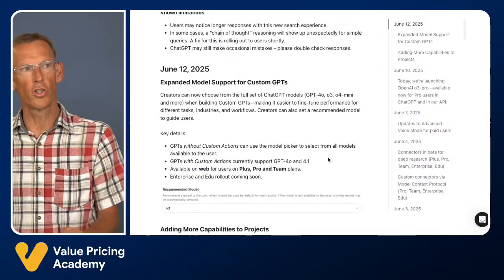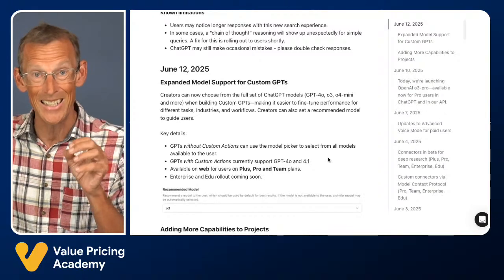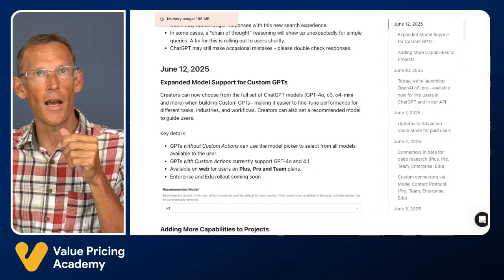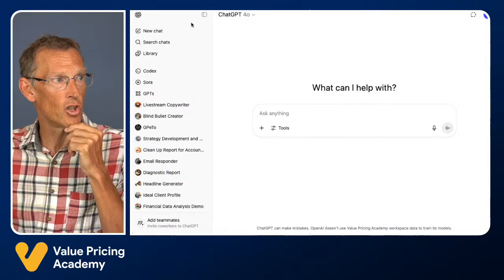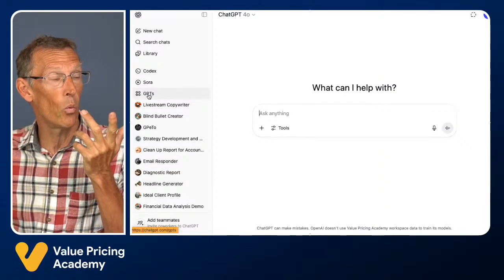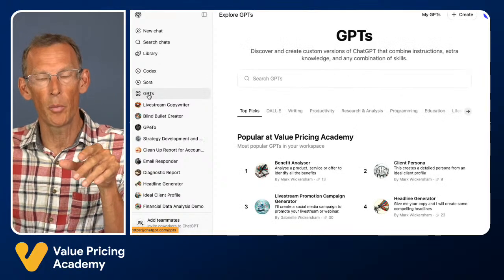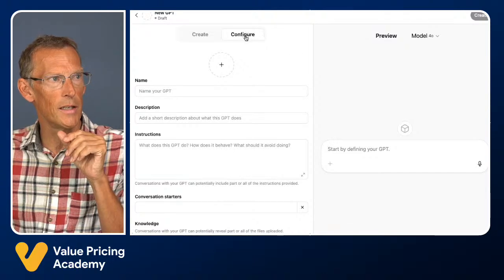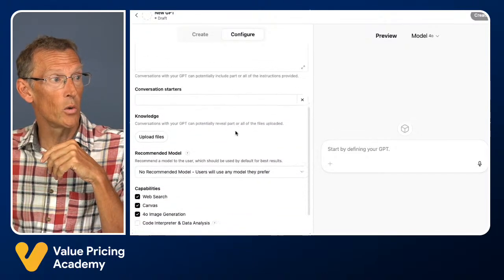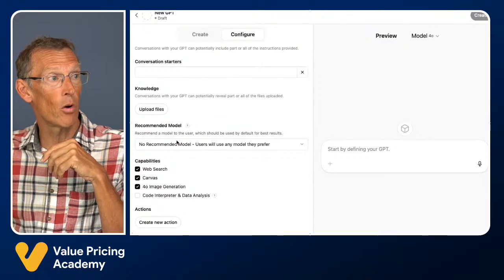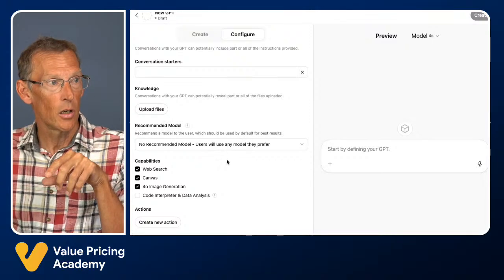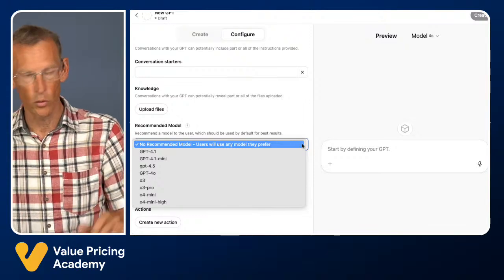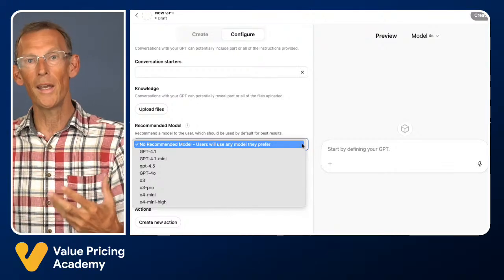They've expanded model support for custom GPTs. If you're not using custom GPTs, they're awesome. And what that means is, if I just go across at this point to ChatGPT, if you want to build a GPT, and you do need to be on the Plus or the Teams account, if I create a brand new GPT, one of the things you will now see is that you've got a recommended model, which means that you can now, for the user of your custom GPT, if you're building it for your team, suggest a particular model.